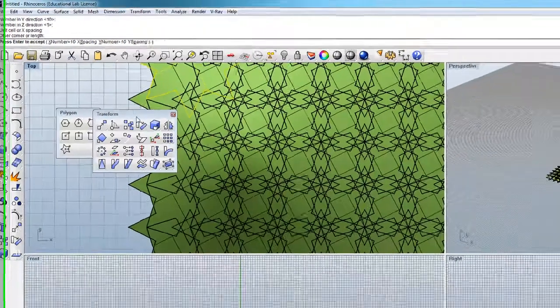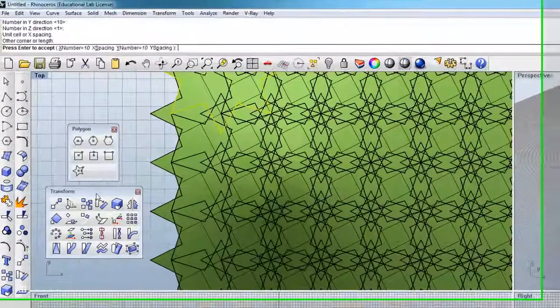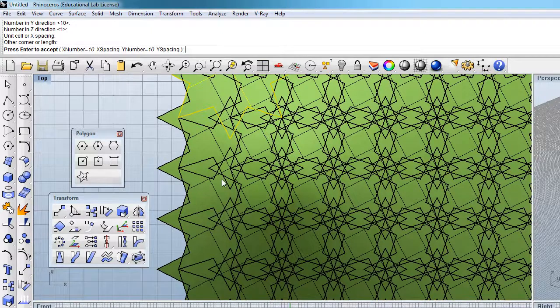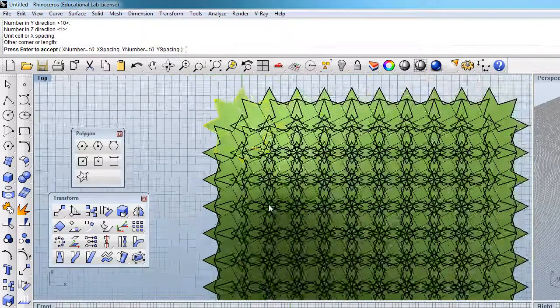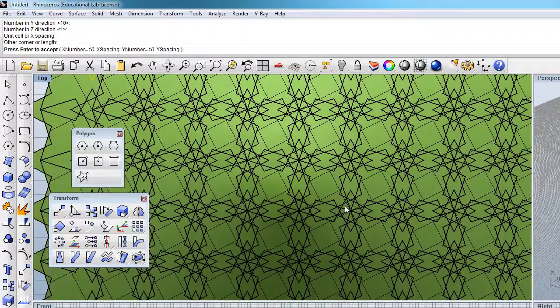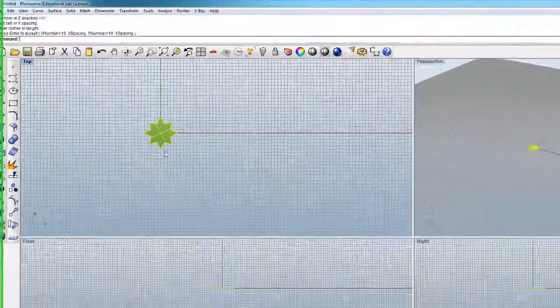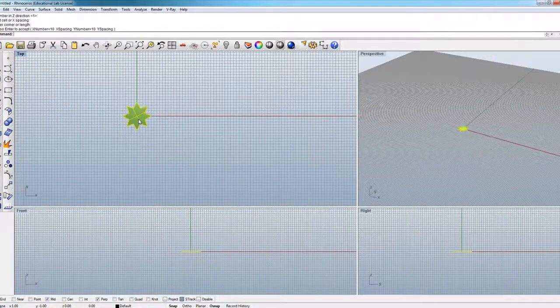One thing we could do before we do the array is probably trim off part of it so that there will be some holes. Instead of a whole surface, there will be some place penetrating through. So I will do another attempt. So I'm going to just press escape.